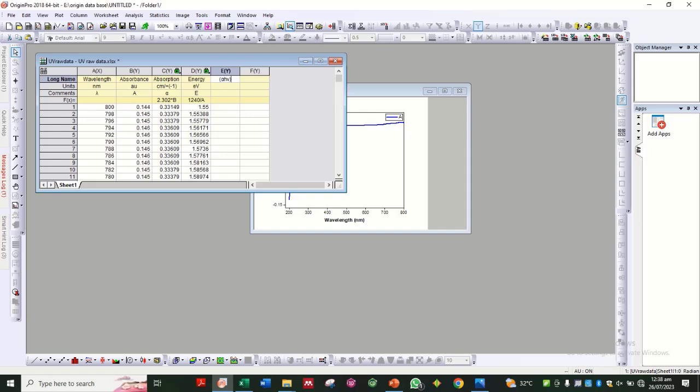So you can see here that the formulas in some columns are put in and some are now in progress.